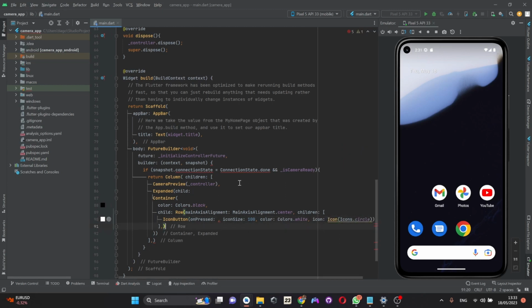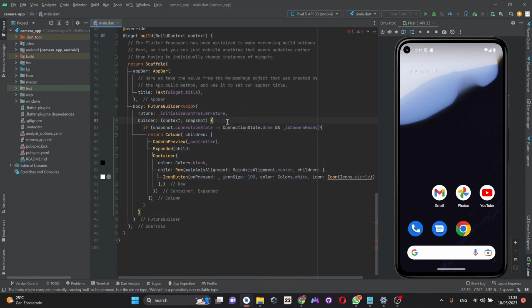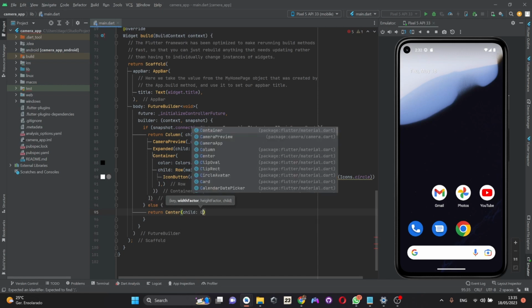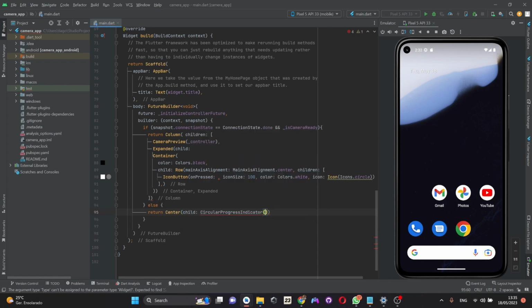Okay, perfect. Here I'm missing an equal sign. Essentially we have an error here because we are still missing the else case. So if the camera is not ready, we'll need to return a loading indicator, for example. And for that, we'll return a Center in order for it to be centered, and the child is going to be a CircularProgressIndicator, so that the user sees that the camera is still loading. Here I'm missing a semicolon. Okay, we don't have errors anymore, and now we'll need to make this onPressed function.